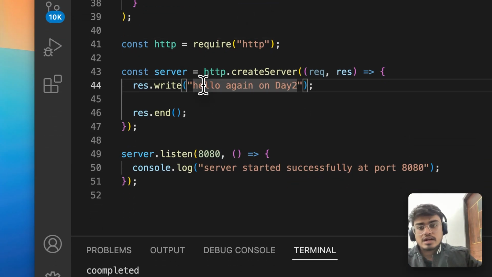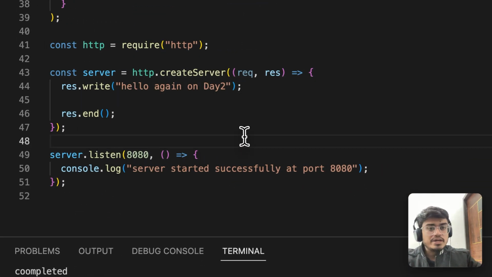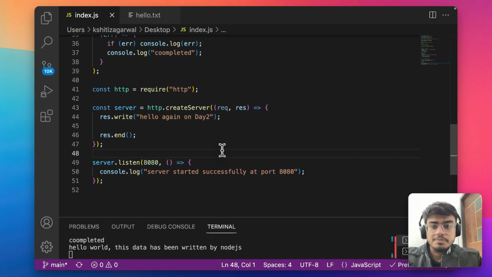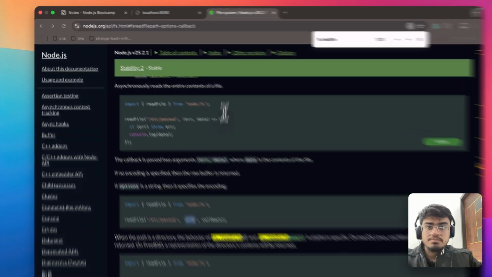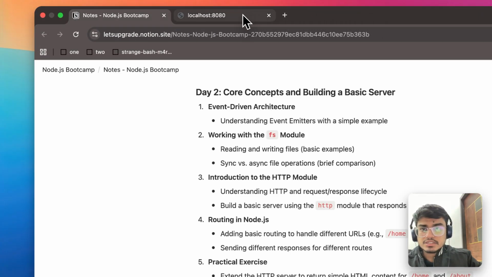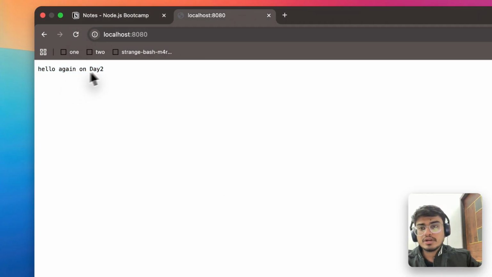So we can write something. So now let's come to routing using the HTTP module. How do we route on different paths? Right now, if I simply go to localhost 8080, you get "hello again on day 2".